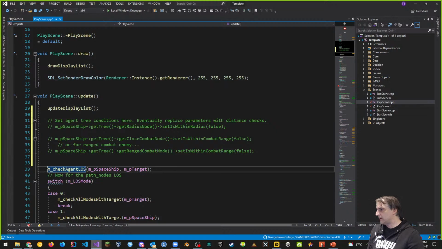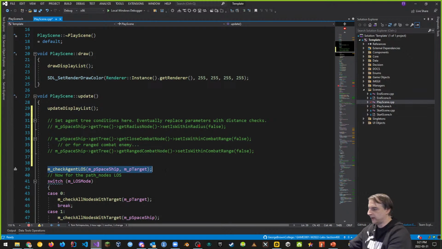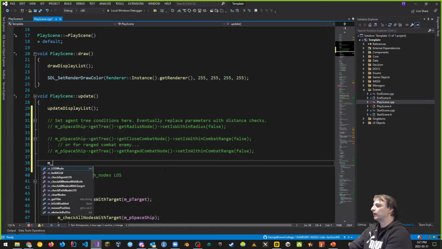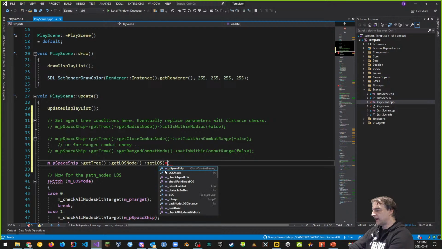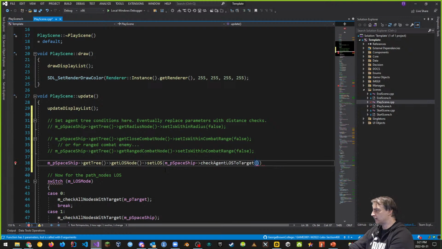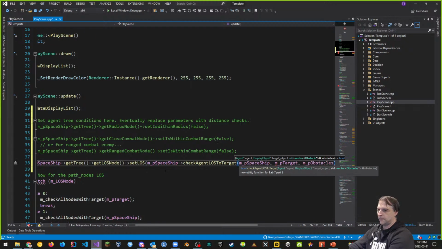Instead of doing an m_check agent line of sight check, we're going to, again, something that we may remove later on, say m_p spaceship, and spaceship is going to be, in this case, the close combat enemy starting off. We're going to get the line of sight node like we've done up here, right? And on the line of sight node, we're going to set line of sight, and we're going to say that m_p spaceship, remember that set line of sight, we're going to use the check agent line of sight target. We're going to pass in the spaceship, the target, and the obstacles. Okay, so that's what we're going to do there.